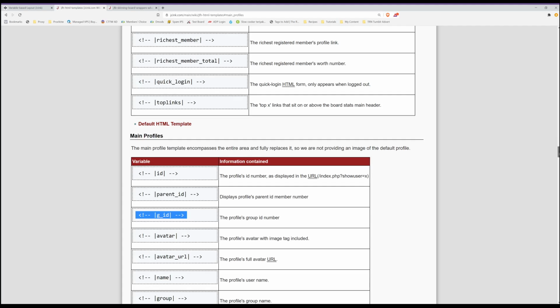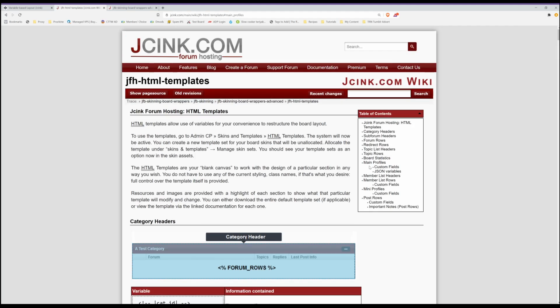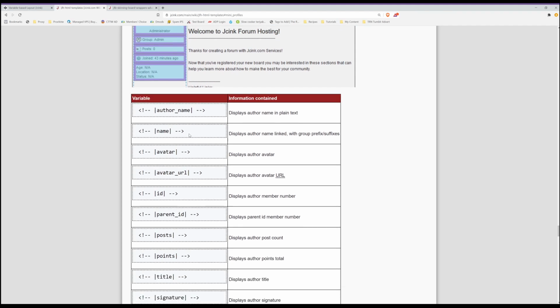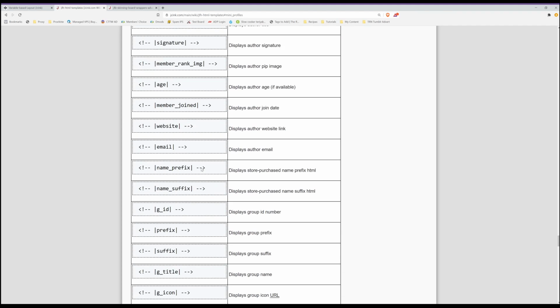Another one that you might find yourself using a bit is in mini profiles. So again, if you want to make changes based on the mini profile according to who it belongs to, you would be looking at GID again. So when used inside that template, it is the one that's being viewed, not the group ID of the person viewing it.